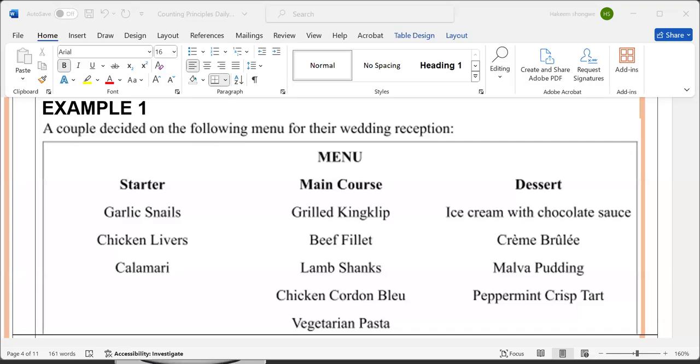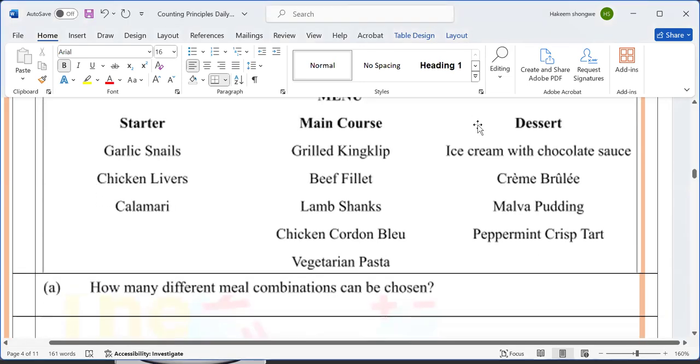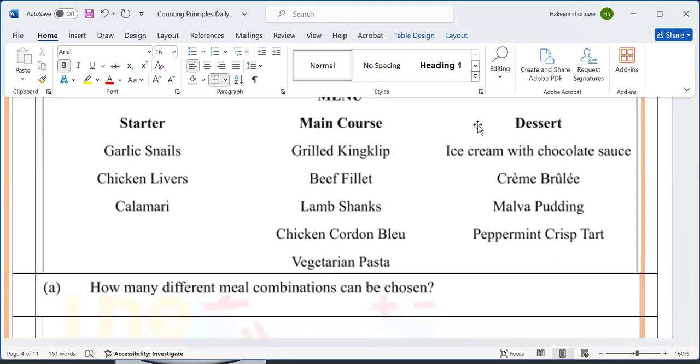Okay, so example number 1, they say a couple decided on the following menu for their wedding reception. And then they are asking us the following question: how many different meal combinations can be chosen? A person is supposed to have a starter, a main course, and then a dessert.